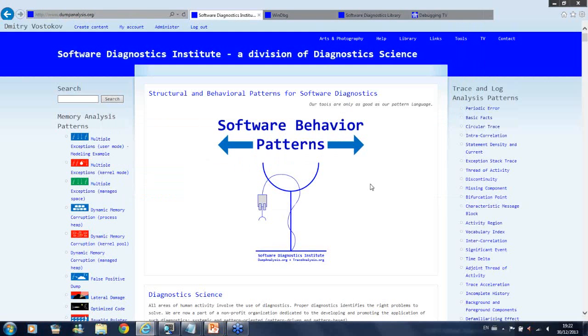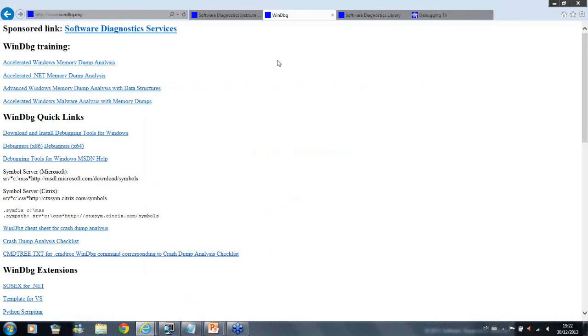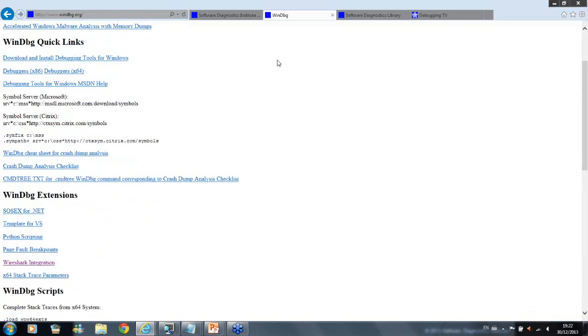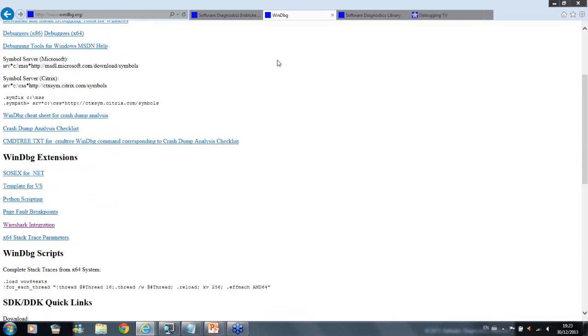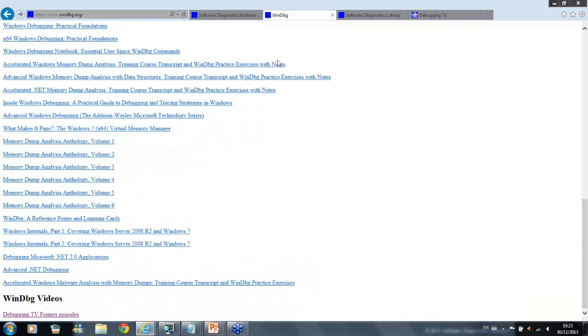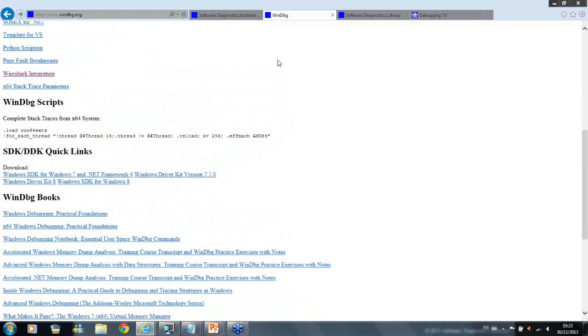This is the site I created just for quick links. I update it from time to time, so basically quick links for debugging tools for Windows, symbols for Microsoft and Citrix, some extensions, books, and scripts. For example, this complete stack trace. So I strive to update it from time to time, so some updates come next year.